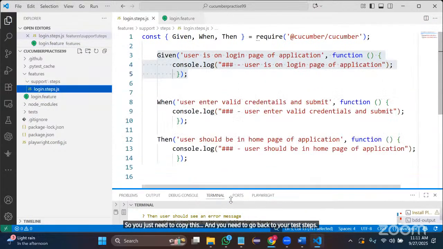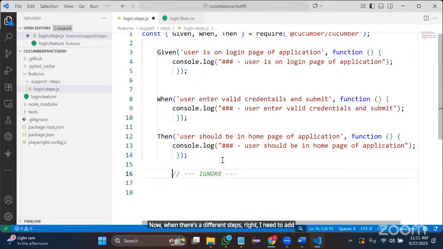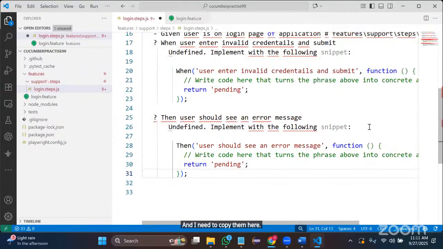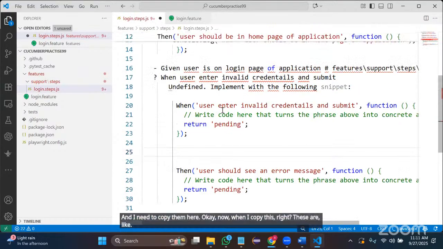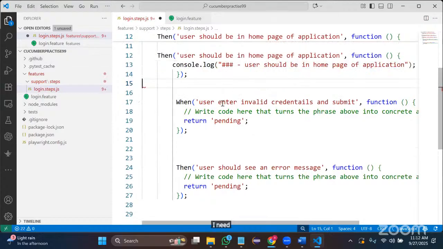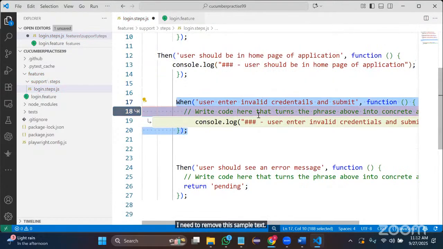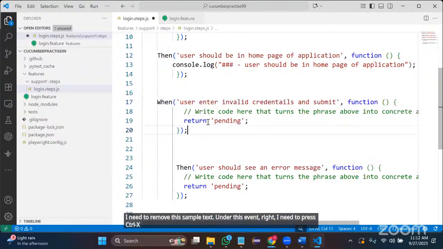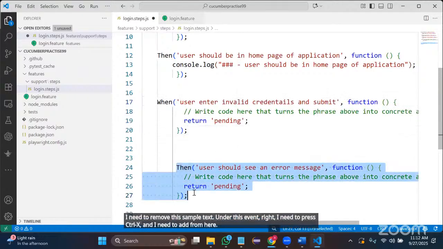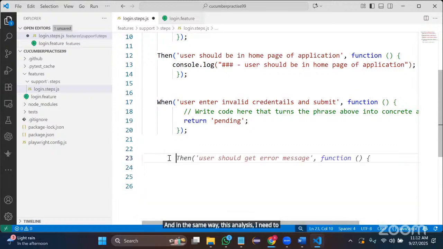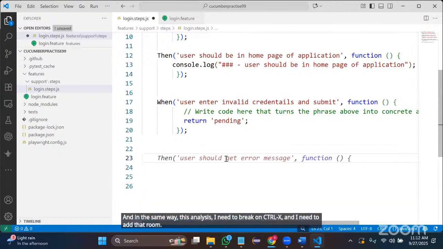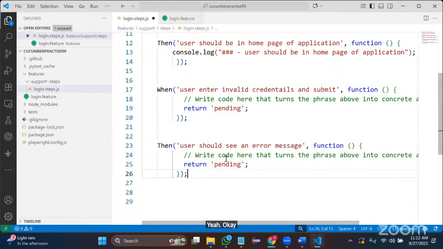Now in these test steps, I need to add only these test steps, so I copy them here. When I copy them, these are sample text that I need to remove. I remove this sample text, press Ctrl X on this and add it from here. In the same way, I press Ctrl X on this one and add that from here.